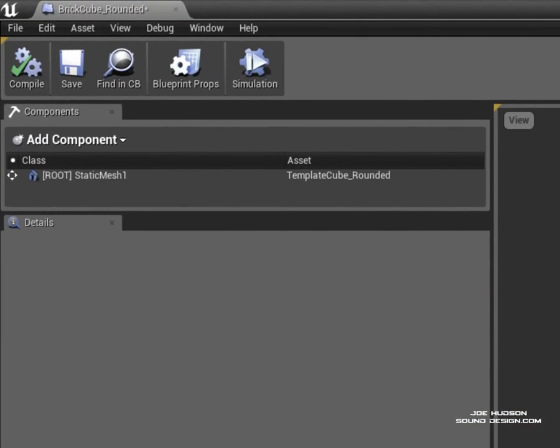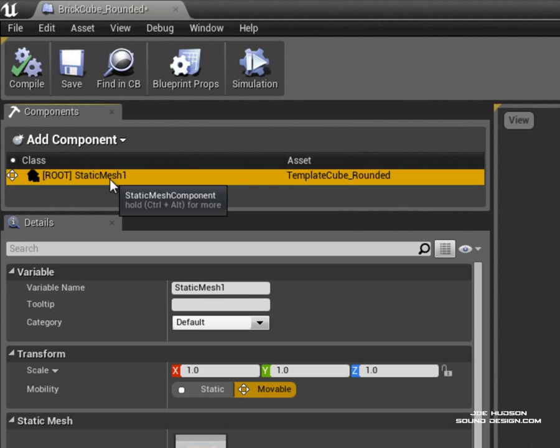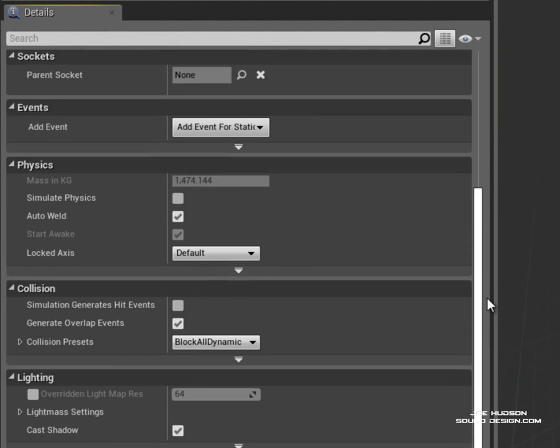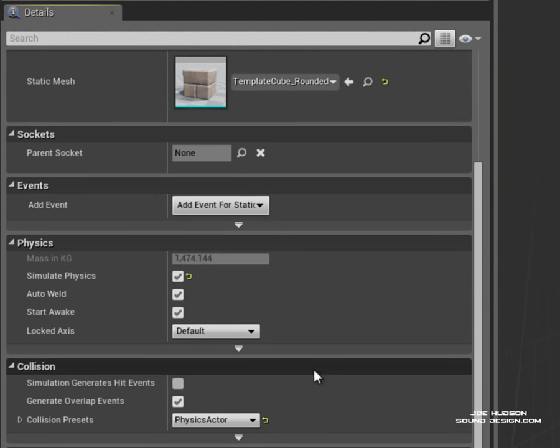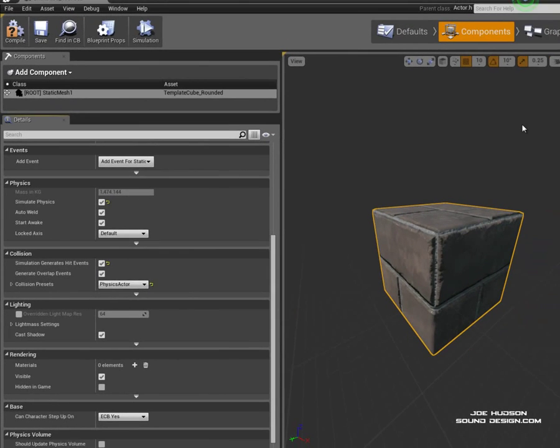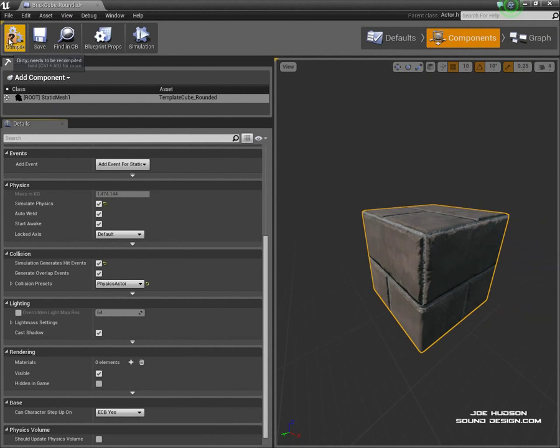Okay, so we're in our blueprint straight away, and we can see in the components tab that we've got our brick there. If we select our static mesh root, then we can select the physics settings. We want to simulate physics, and we also want to make sure that simulation generates hit events is selected as well. That's going to become important later in our graph, but for now let's just compile that and save it.